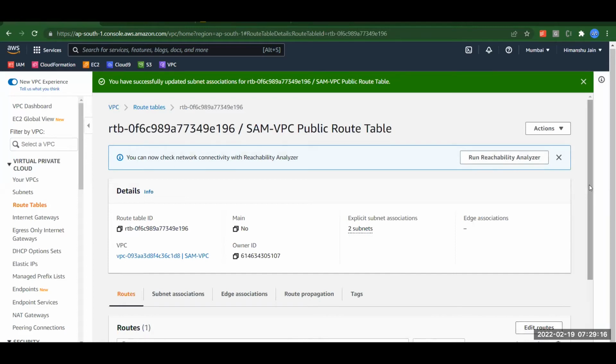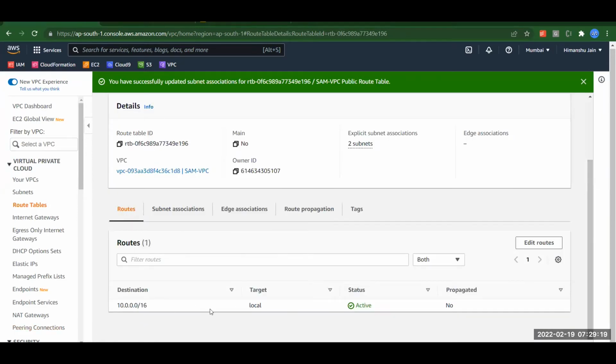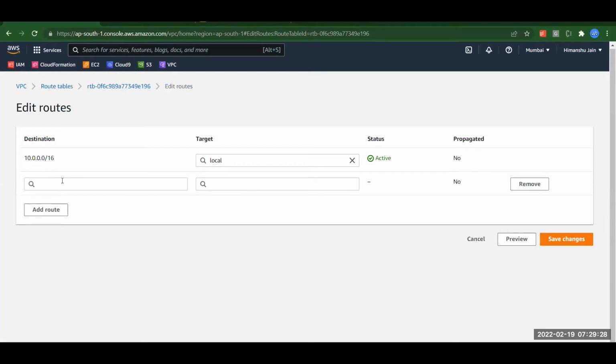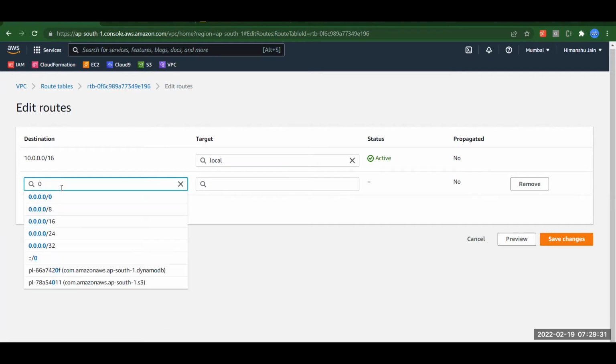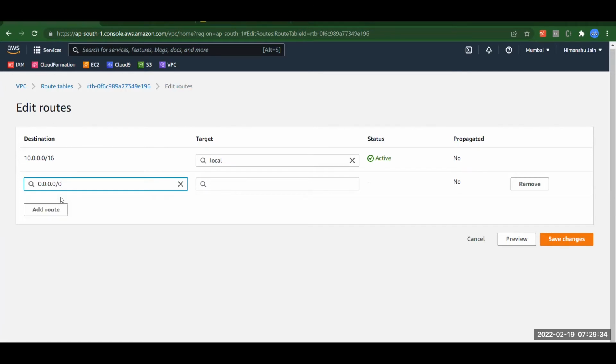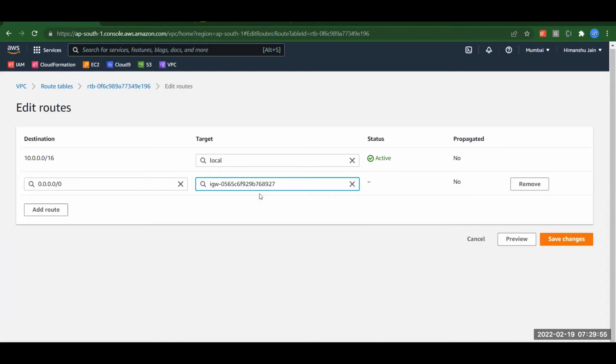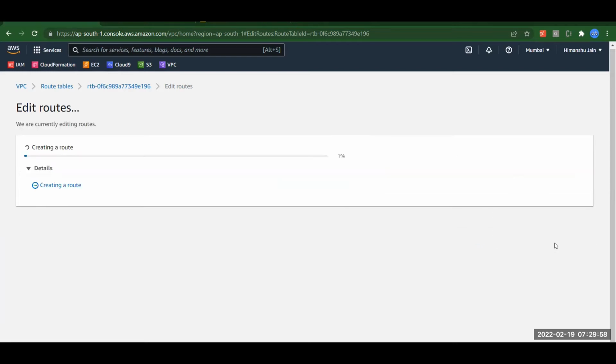Second part, I want to add a route. So by default a route is coming from my local. Local means within the VPC range. Here I want to enable this communication. Any destination, means traffic coming from 0.0.0.0/0, that traffic should first communicate with my internet gateway, and the internet gateway is attached with one VPC. VPC is attached with my public subnets. Subnets will have EC2 instances with the security group. So this is like attachments. It's making sense, right? So SAM VPC we give, and save changes.